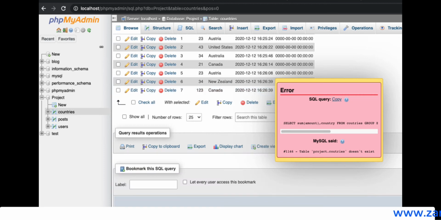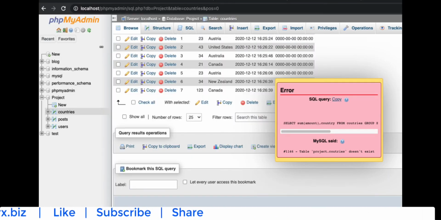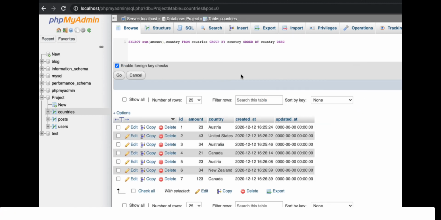okay, I made a mistake maybe. Now you can check here, it says project countries. So you can see that I made a spelling mistake here. This is also good for you when you get an error, to check what exactly it is. It says countries doesn't exist. So we go back and correct our error. So this is country, where I misspelled. So it's country.